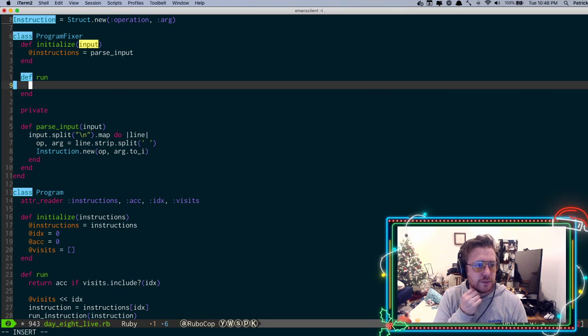So running our program fixer, we're going to go through our instructions, and we have to figure out that one no-op needs to be swapped for a jump, and one jump needs to be swapped for a no-op. What I'm thinking is to go through each of our instructions. If it's an ACC, accumulate, just skip it. If it's a no-op, swap that with a jump, pass off those instructions to a program, run it, see if it has halted or if it's looped, and then continue on.